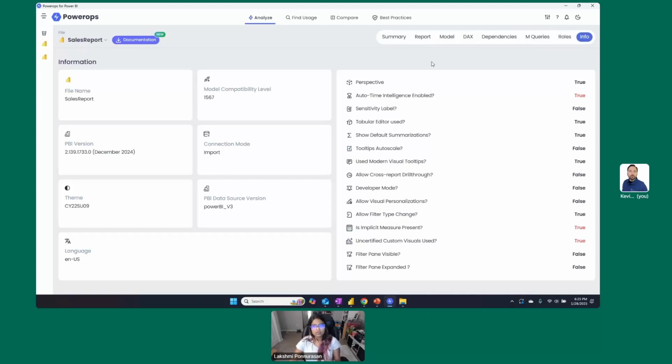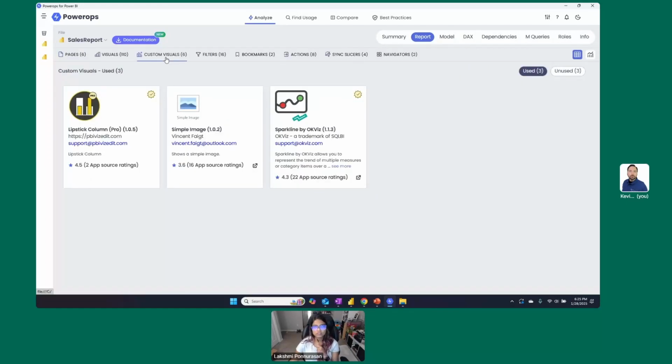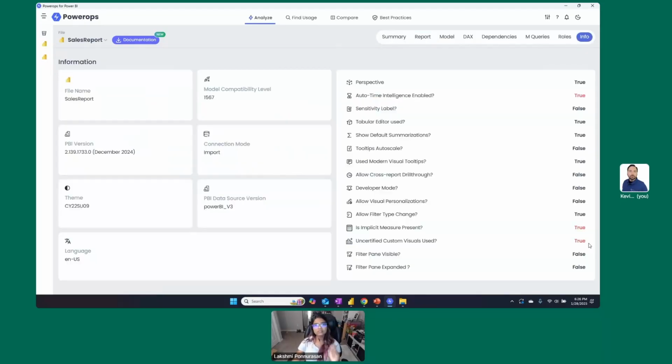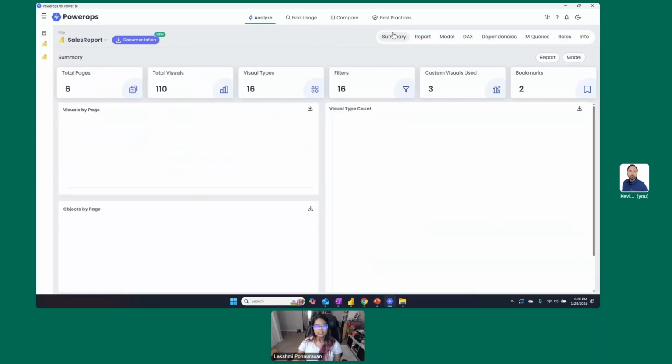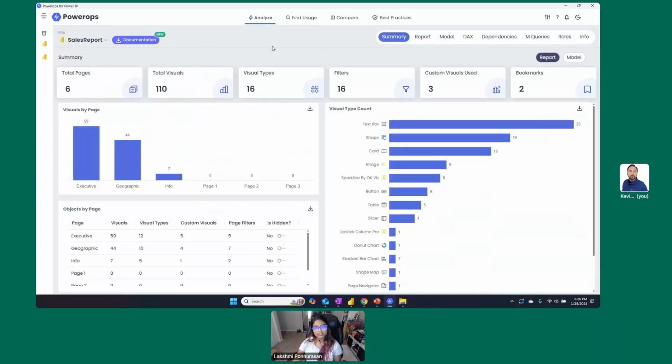In order to rectify this, all you have to do is go to the custom visuals, go to the use section, and you see that I have three used custom visuals. Out of this, you will see that one of my custom visuals does not have the PBI certified sign. The tick mark you see here is basically telling me that that one is certified. So this particular custom visual has been used and is not certified. It's just a quick way of telling you that there's a warning. Please go ahead and take care of your report. So this is pretty much about the analyze section.